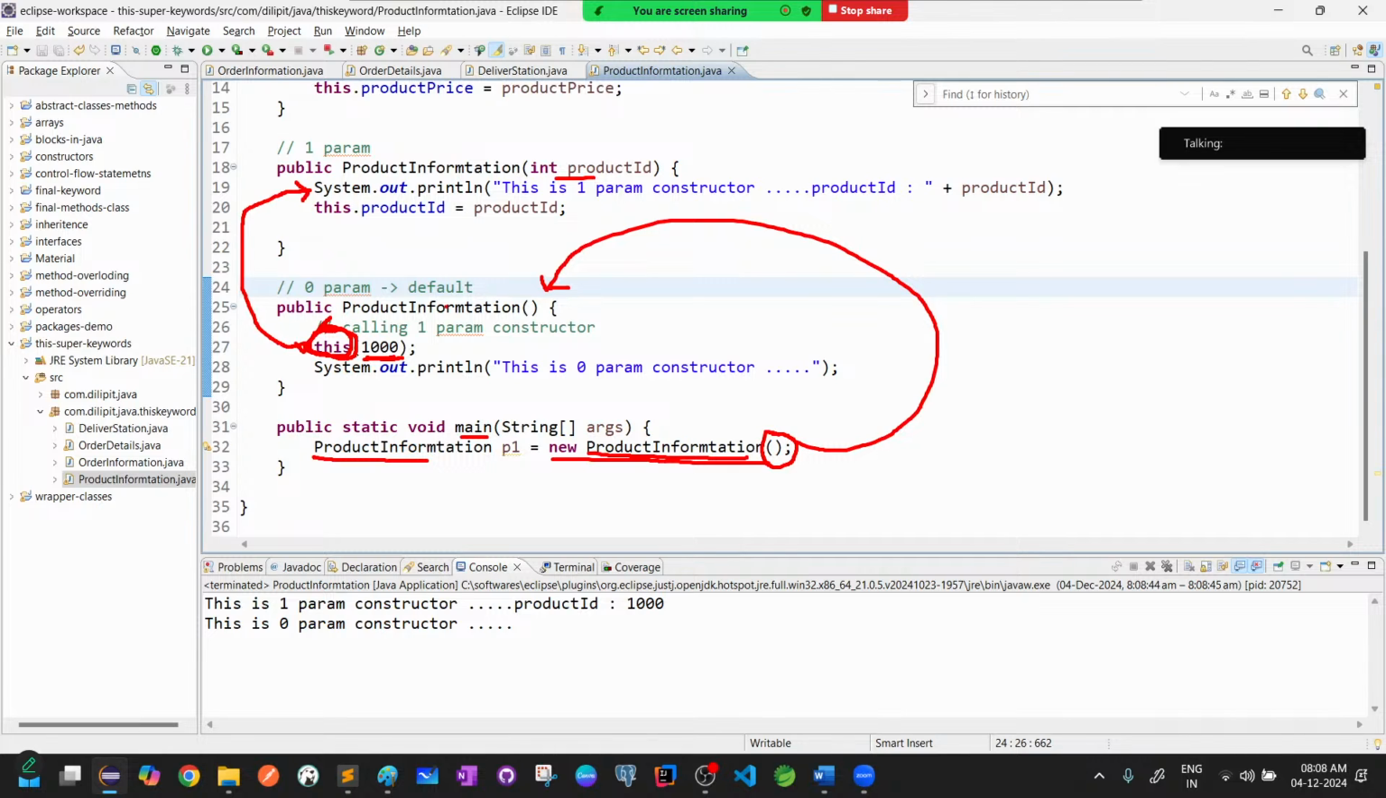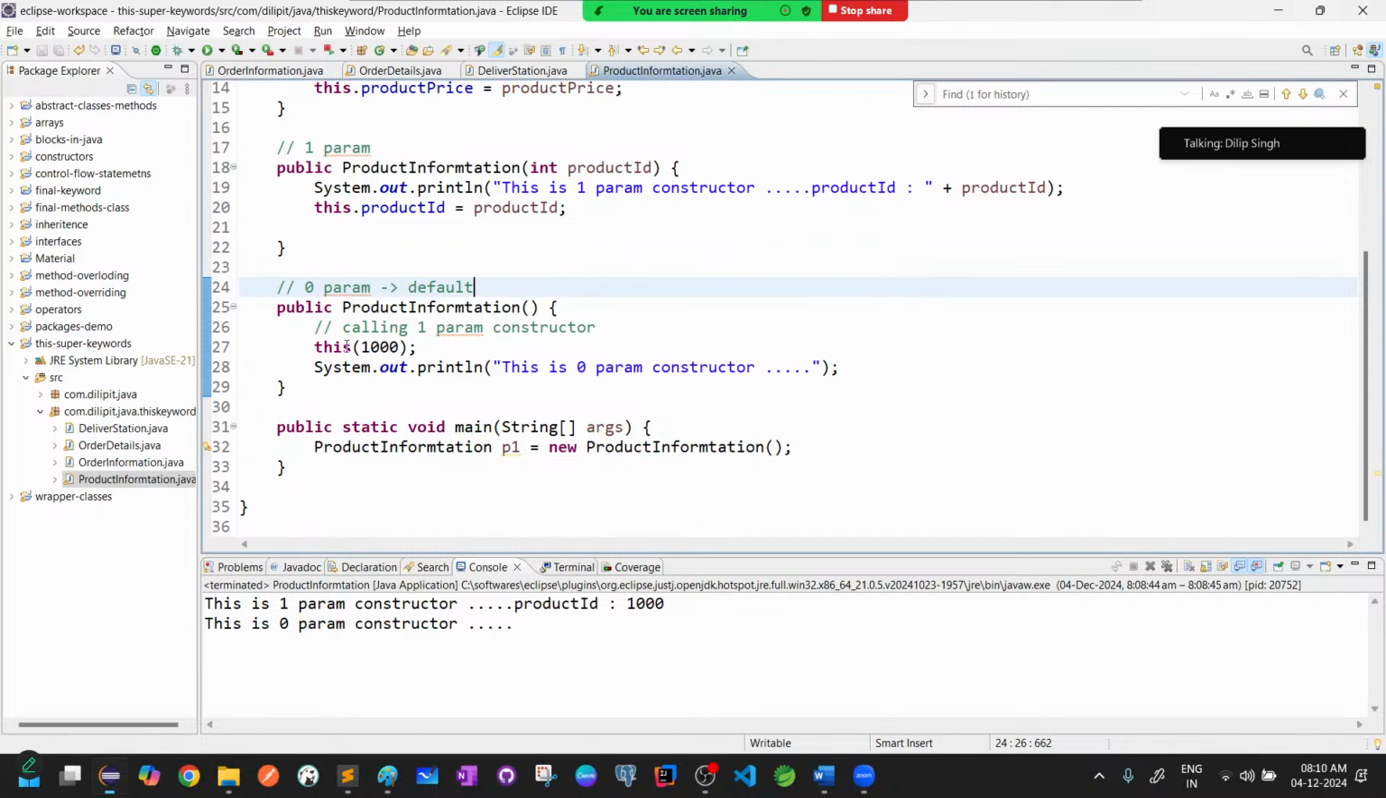Similarly, when you want to call one constructor from another constructor, we are not able to use the constructor name directly. We have to always use this keyword. In this case, this is mandatory. When you want to call another constructor from the current constructor, you always have to use this. If I use the class name directly, it's not allowed. So this keyword is mandatory.